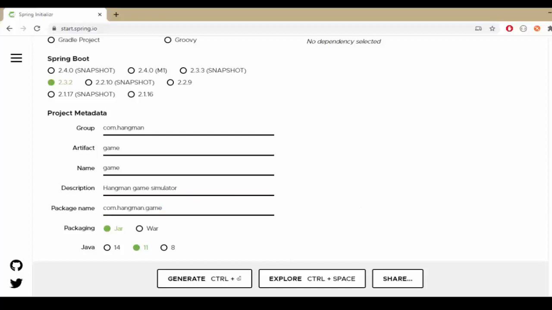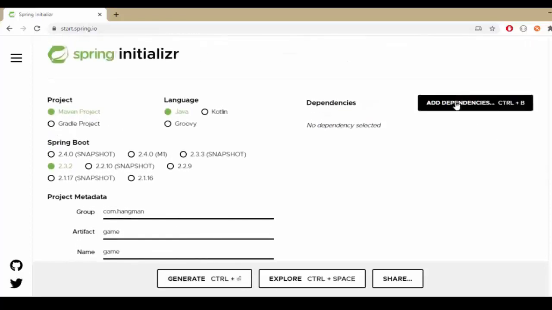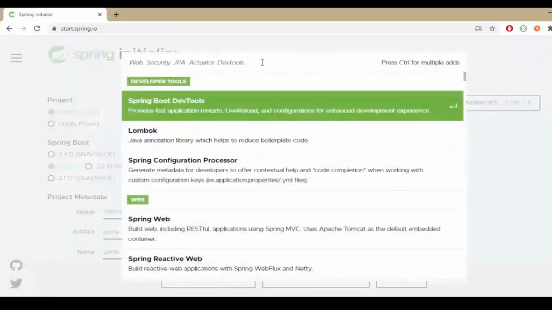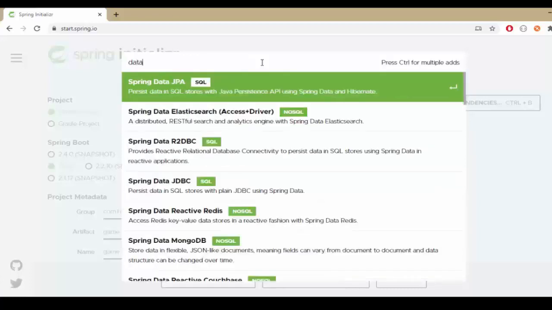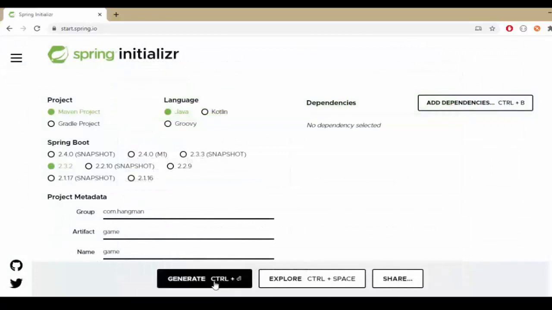For the package name, we can go with com.hangman.game, the packaging jar, and for the Java version we choose the 11 version. We also have the ability to add specific dependencies, but for now we should not go in this direction since those dependencies will be added manually at a later point in the course. So we can go to generate the project.